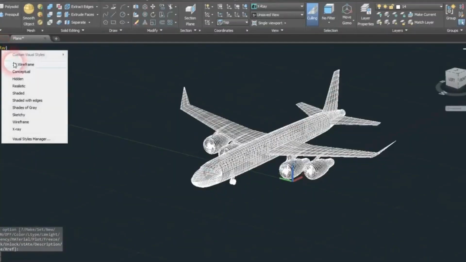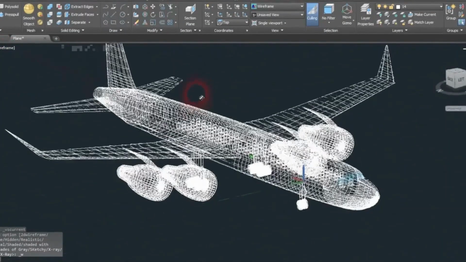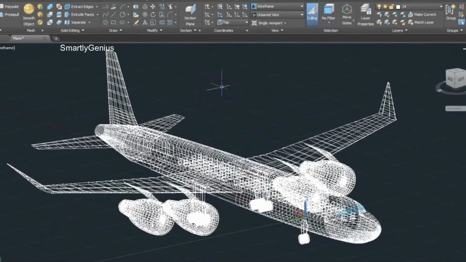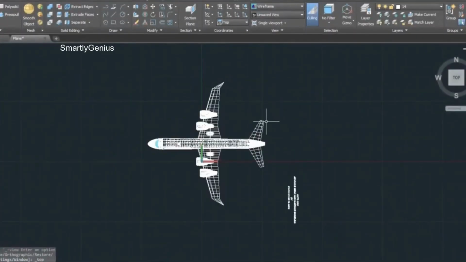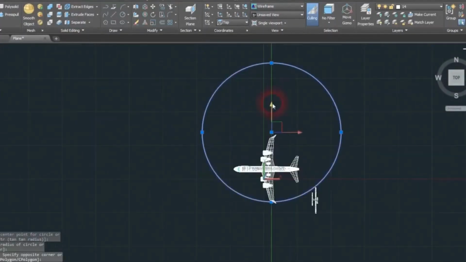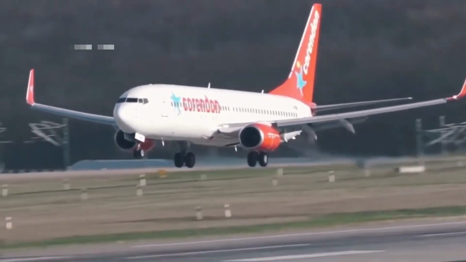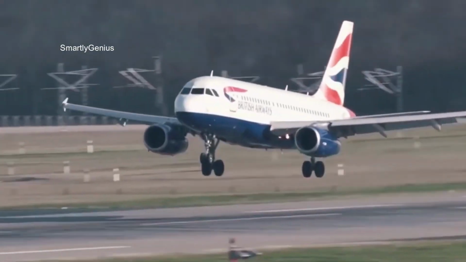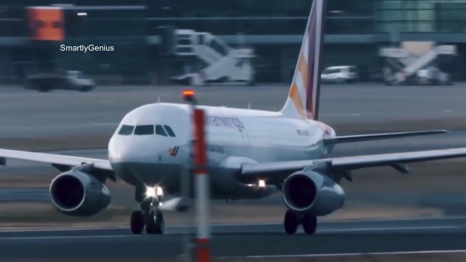Advancements in computer technology have revolutionized the design process. Engineers use computer-aided design (CAD) software to create detailed 3D models of the airplane, which can be tested in virtual simulations before any physical prototypes are built.